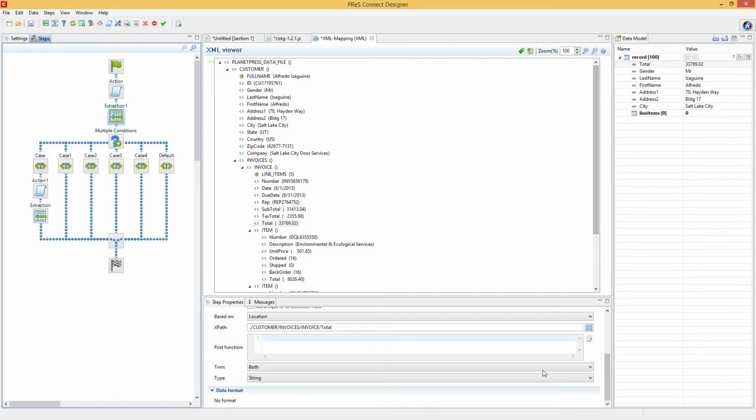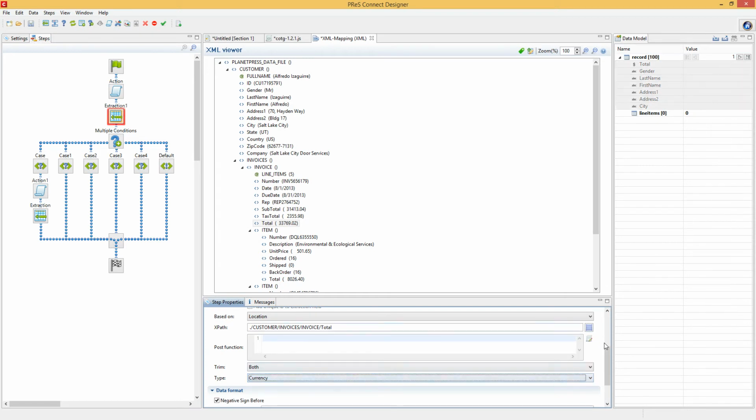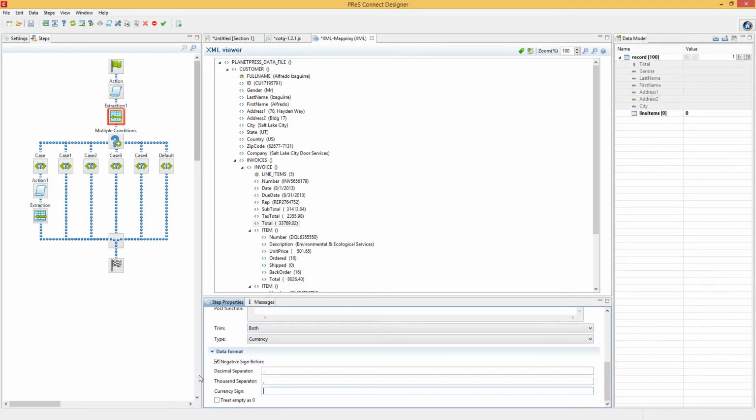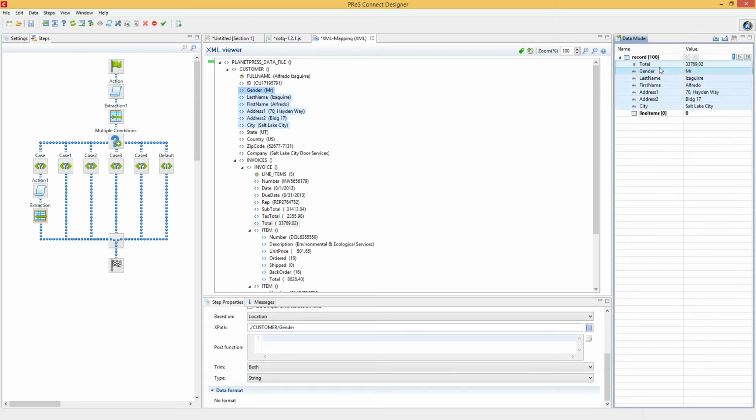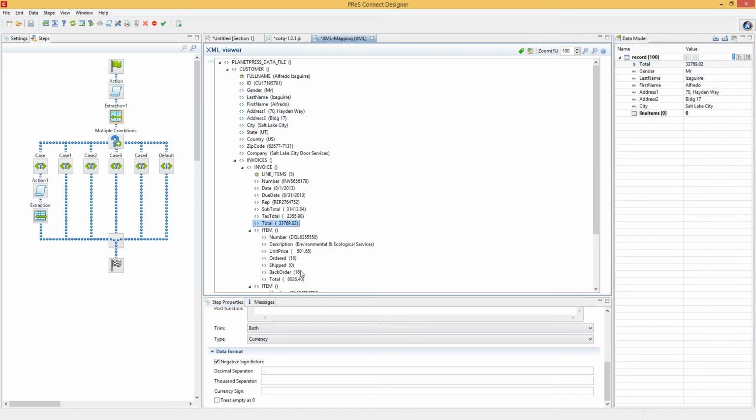If I extract this and I change it to currency, it actually did save when I modified that. In normal situations where you don't mess up the demo, when you save, apply, and then close and reopen the new template, it will actually use these settings instead of having to recreate them all the time. So now my total is properly extracted.